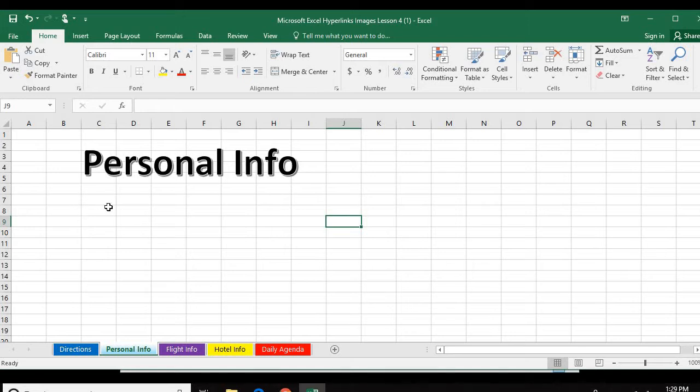So in the personal info tab, you needed to create a table. What you want to do is create one that says family members, family member name. The next column is age. The next is gender. The next is allergies. And the next is cell phone.